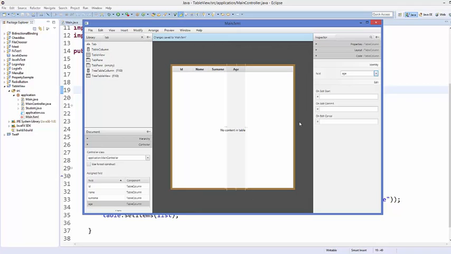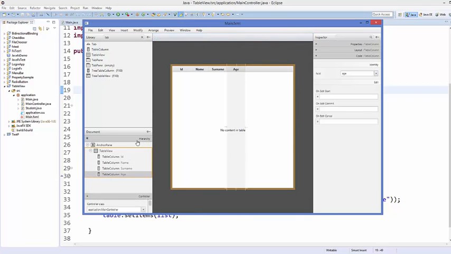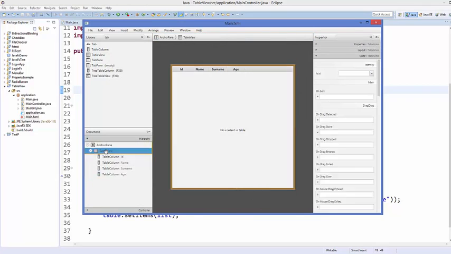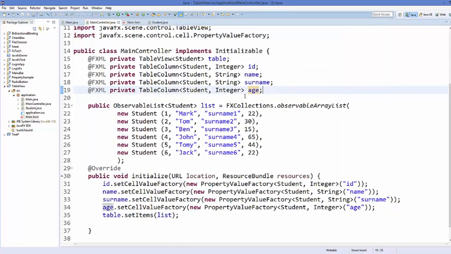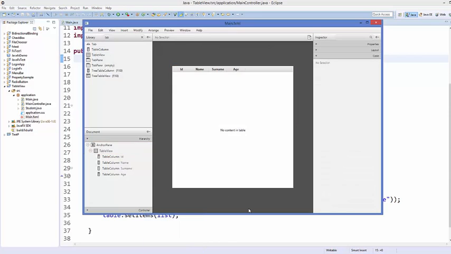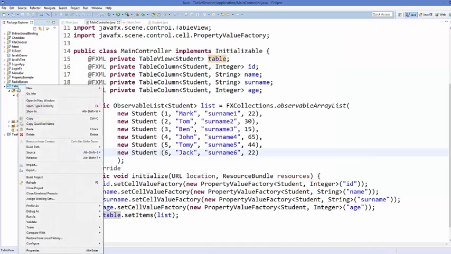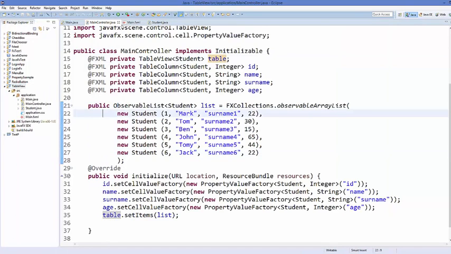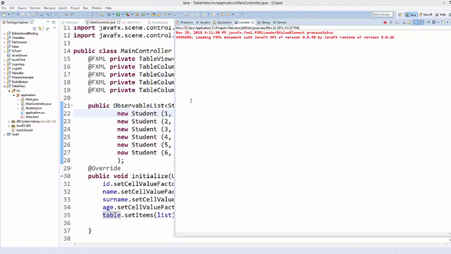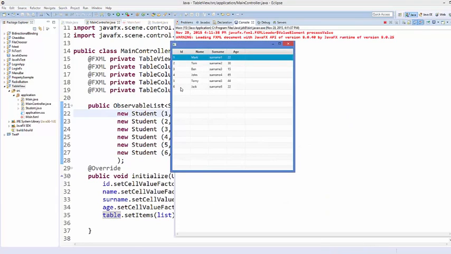Now we also need to give the ID to the table. So go to the hierarchy here, choose your table here, and then go to the code, and then choose this variable called table, which we have declared here. You can see here, right? And now you can just save your code and refresh your project. And now we are going to run it. So just run your app, and now you can see we have successfully populated our table view with this data.